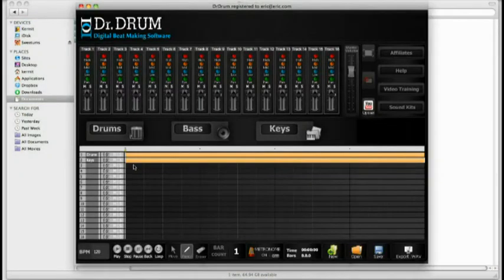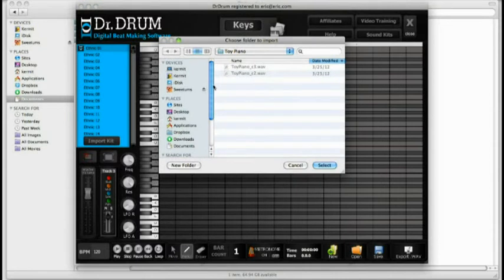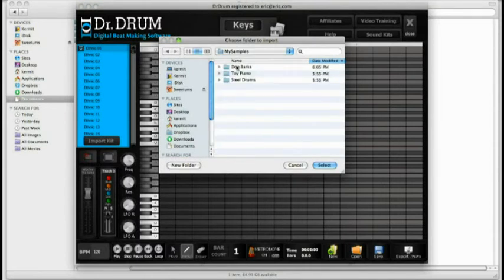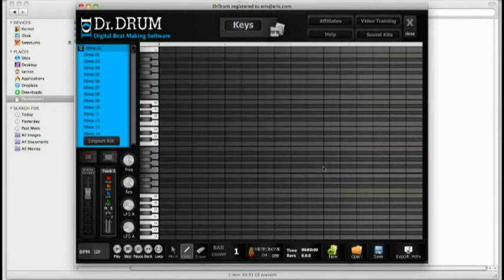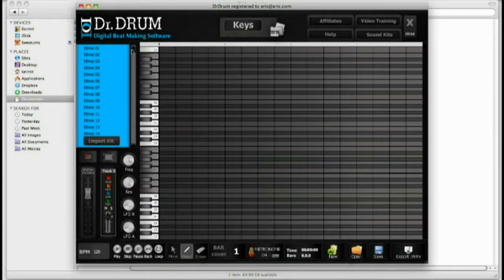Now I'll go back into Dr. Drum and import this to a new sound kit, just like I did with the previous samples. Looks like we're all set. After importing this sound into a keyboard or bass instrument, I now have a singing dog that I can play like a piano.